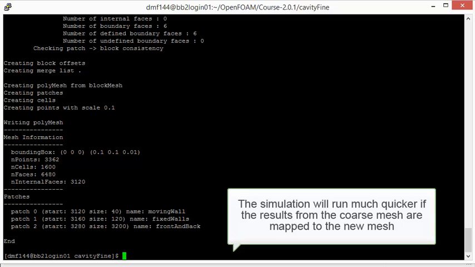The field data that mapFields maps is read from the time directory specified by startFrom and startTime in the controlDict of the target case. Here we wish to map the results of the coarser mesh from case cavity onto the finer mesh of case CavityFine. Therefore we first need to change the controlDict directory.